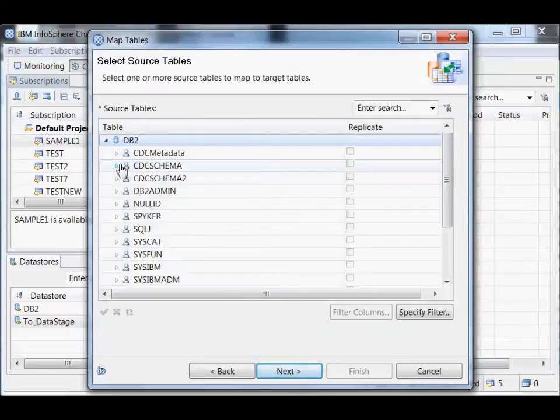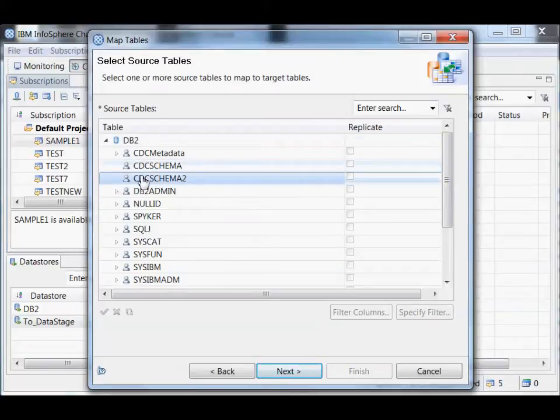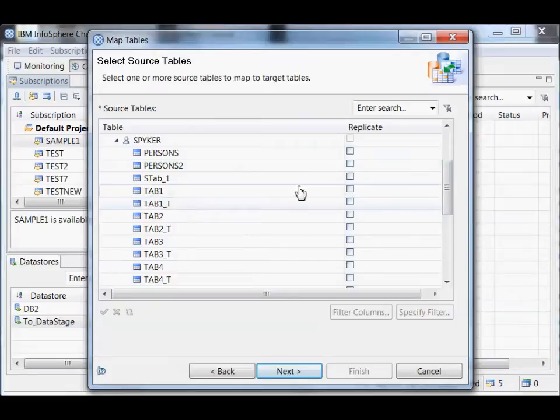And so I select the set of tables here. I open up this schema. I find one that maybe has some tables in it. Maybe it's down here. Here's some ones that have some tables in it. And I'm going to pick a couple here. Table 1, table 2, table 3, and table 4.